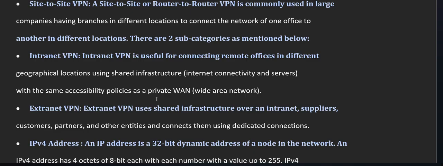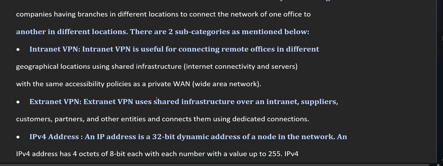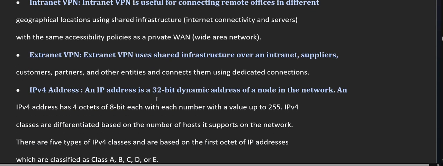Then we have IPv4 address. So it is an IP address. It is a 32-bit dynamic address of a node in the network. And an IPv4 address has 4 octets of 8 bits. Each of the numbers is from 0.